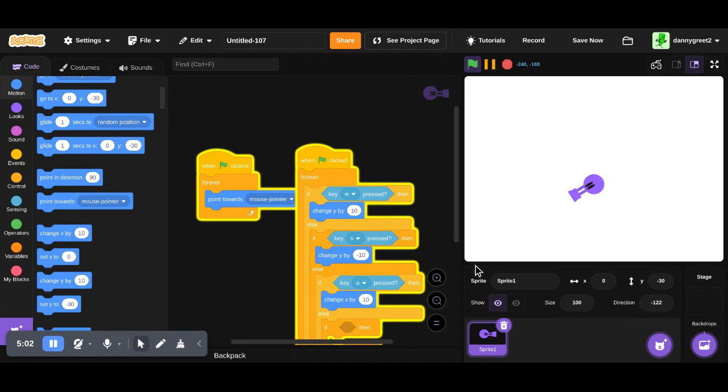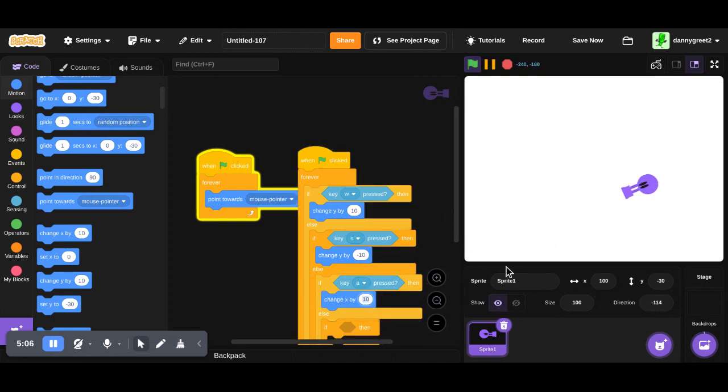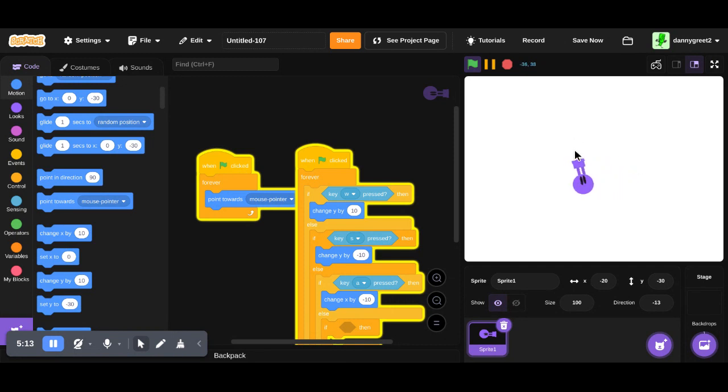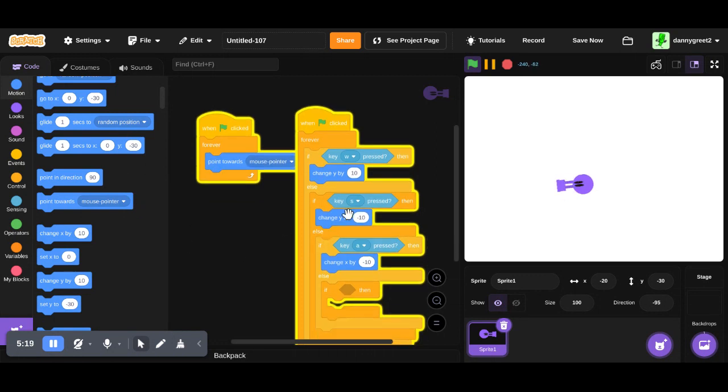Change X by 10. Would that work? No, that goes the wrong way. You make it so he goes negative 10. So then he moves this way. There we go. So right now he moves really fast, which is okay for now. We'll change it later.